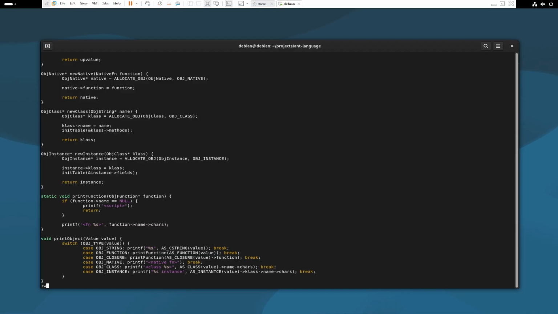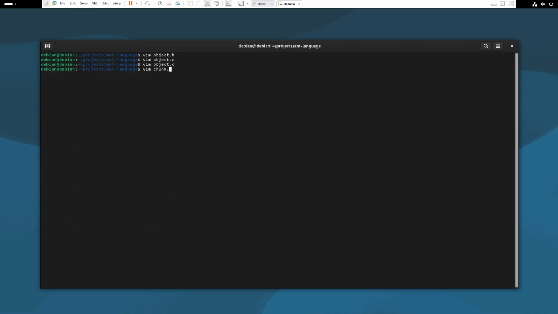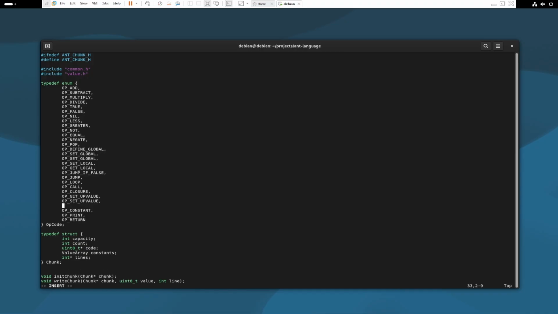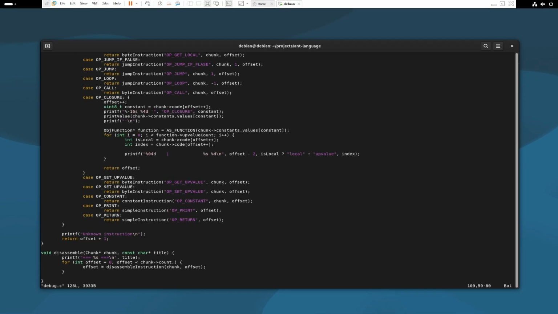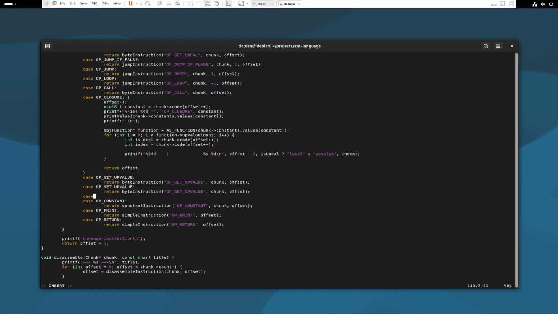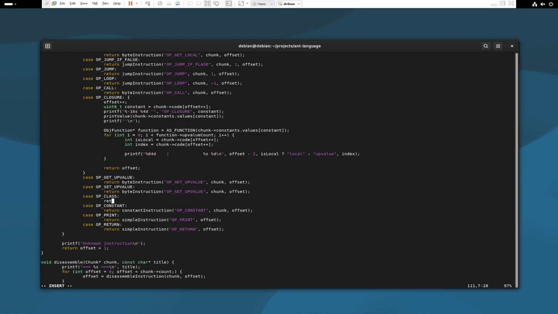So let's go and add the new bytecode called op class that pushes a class object to the stack. So let's go and debug that, in debug.c, and case op class, and we return a constant instruction op class plus the offset. So that's it.